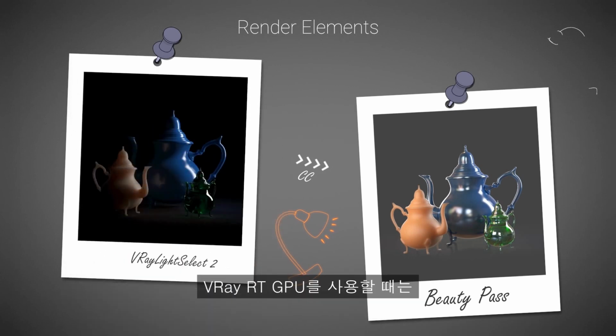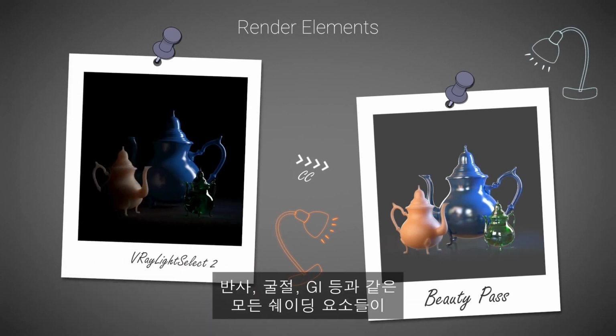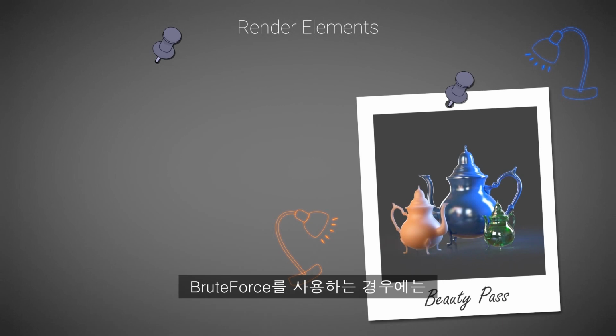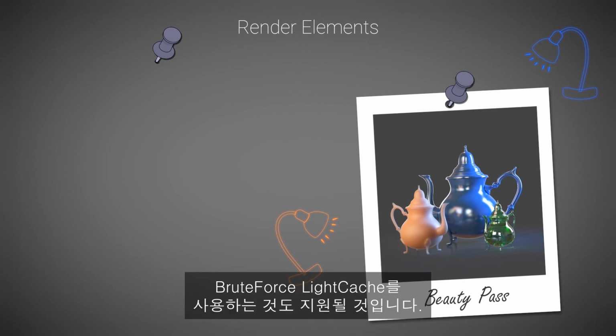When using V-Ray RT GPU, all the shading components such as reflections, refractions, GI, and so on are included in the light select render element. This is true in the case of using brute force as our GI engine. In future versions of V-Ray, this would be supported using brute force light cache as well.